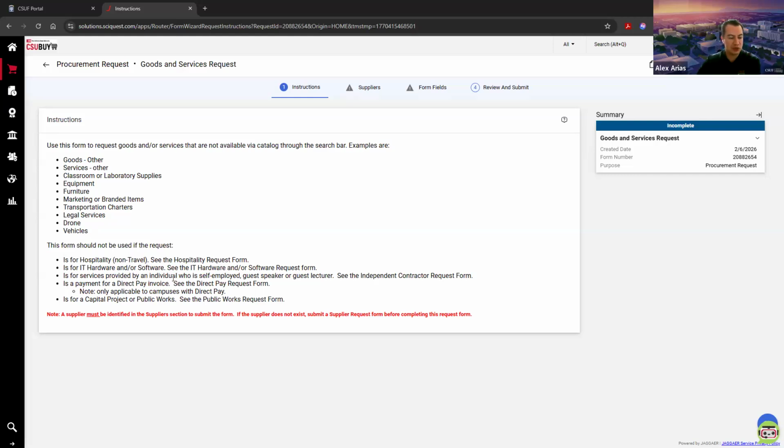And then the second section of the instructions is what the form is not meant for. So for example, if I was going to purchase an IT software, or if I'm renewing a software that I purchase every year, it does say here that this form should not be used for IT hardware or IT software. See the IT hardware or software request form. So again, the instructions are there to guide you, but if you are still struggling to understand which form is meant for what, those one-on-one trainings can be utilized to explain a little further about each form.